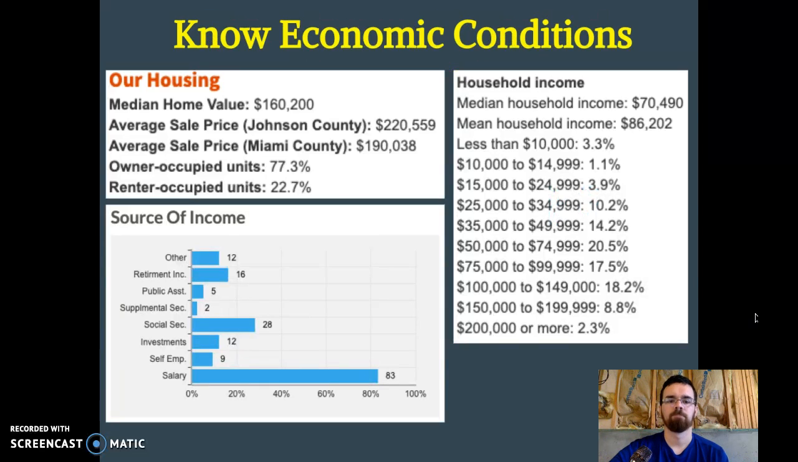Economic conditions. It's kind of expensive to live in Spring Hill, Kansas. The median house value is $160,000. My wife and I tried to move in. We couldn't even find a decent house for what we could afford, which is why we actually live on the Missouri side.